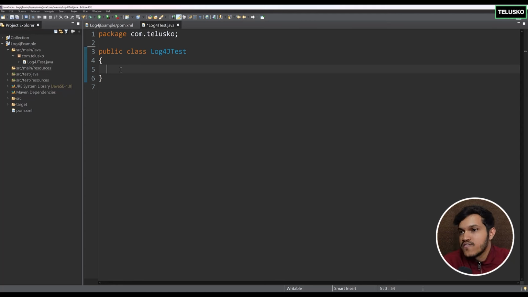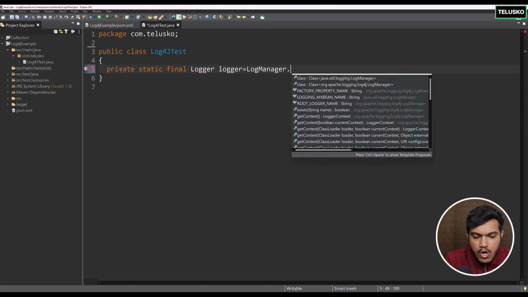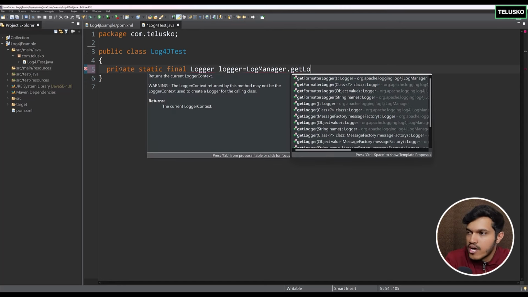I want to observe this class, so I would like to create the object of logger. I'll say private. That means this object should be accessible within this class itself, static. This can be accessed by both static and non-static methods. Then I would like to go with maybe final. I don't want anyone to change this. I will say here Logger type logger equals LogManager dot getLogger.